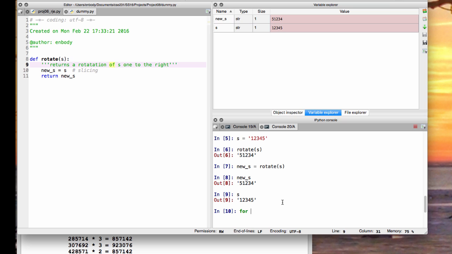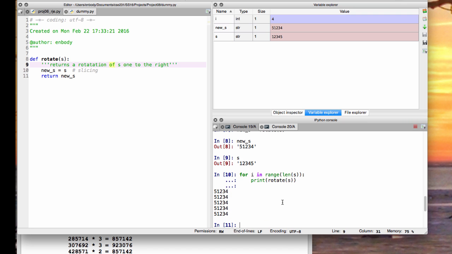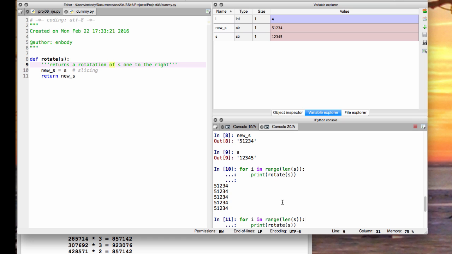I can put this in a loop. Remember, if we want to try all the possibilities, one way to do that is to go through every part of the string, and I can print a rotation of S. And notice what happens. Well, I keep rotating S, but it's rotating the original one, so I don't make any progress with that. How can I improve on that?